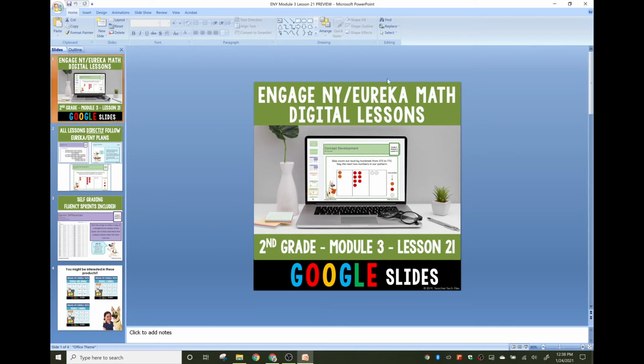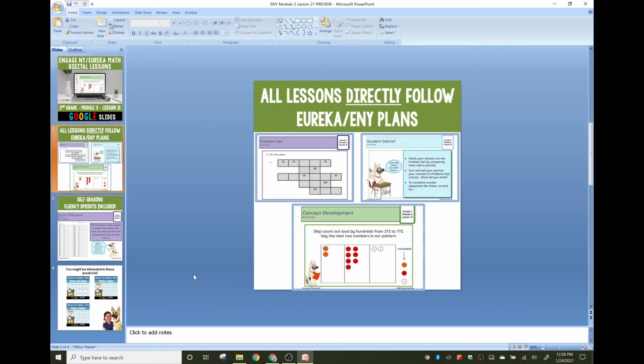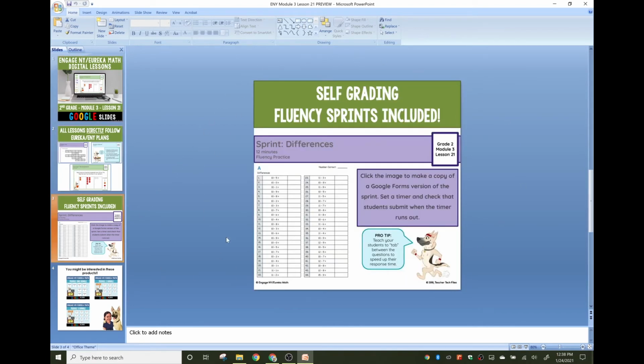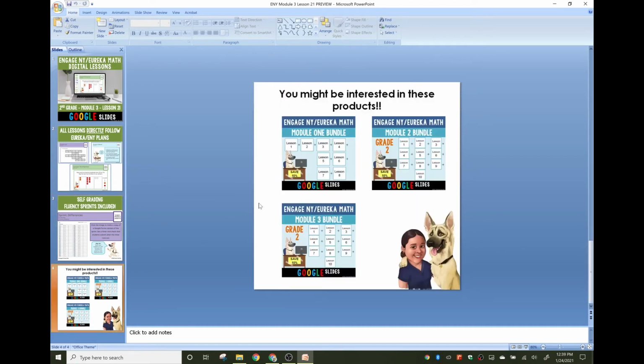It has a cover, which is the same exact one as the one in my access file. It has some images from the lesson itself. I have a slide that highlights one of the most important parts and one of the biggest selling points of this lesson, which is a self-grading fluency sprint. And then I have other products that they might be interested in.